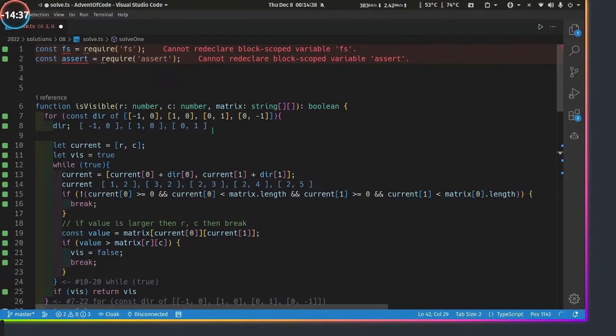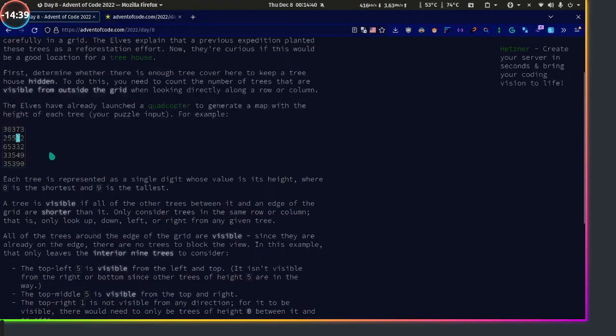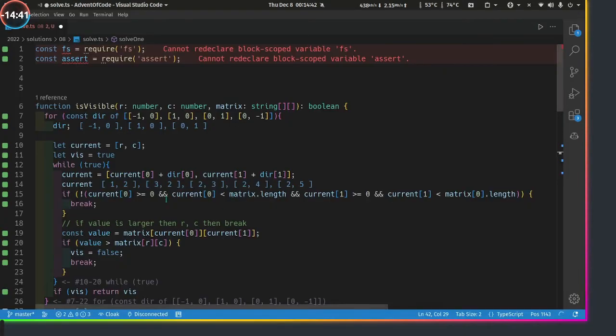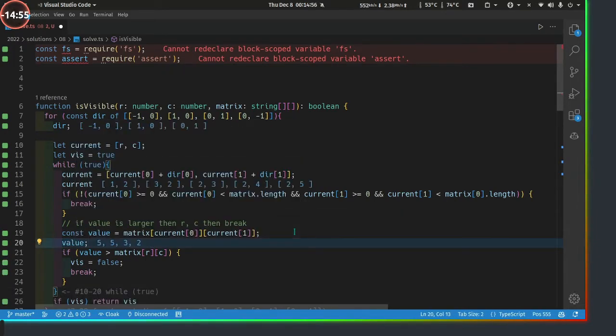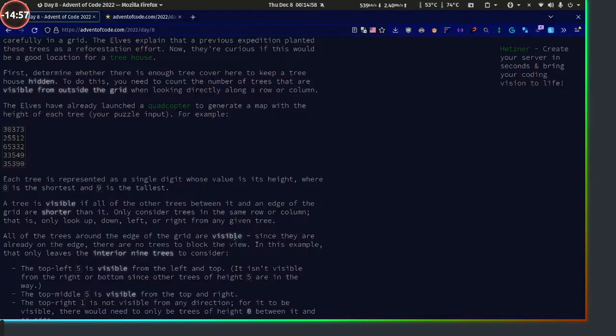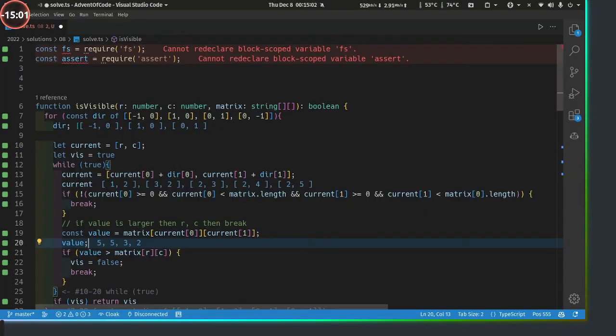Yeah, so you go positive rows and you think you're visible. 3, you hit a 5. What's up with that? Your current is 1, 2. Nah, I'm seeing too many currents. So why do you hit a 5 and you think you're cool, but you're not? Come on, show me value. 5, 5, 3, 2. Great.